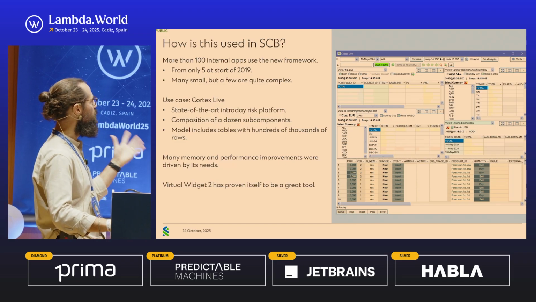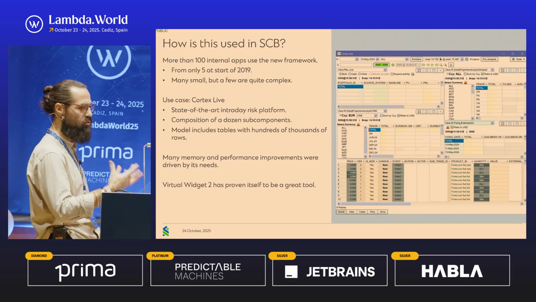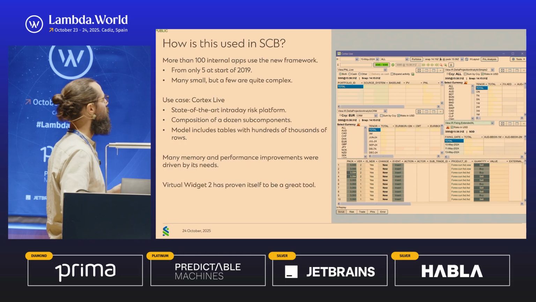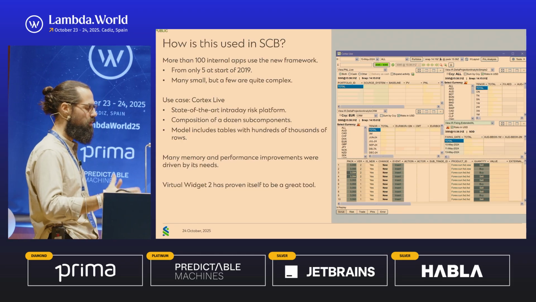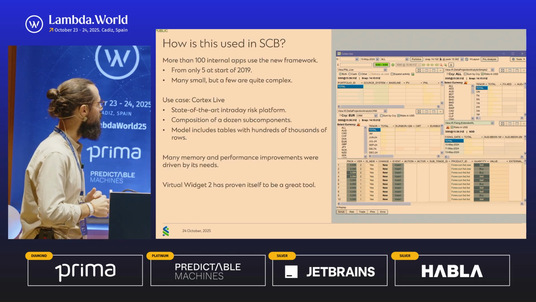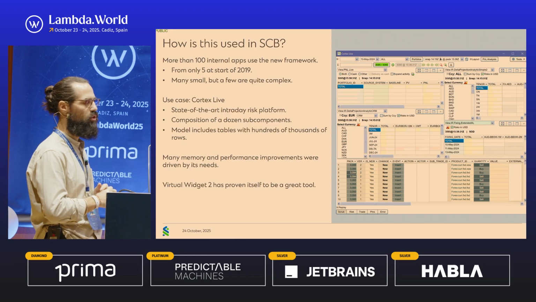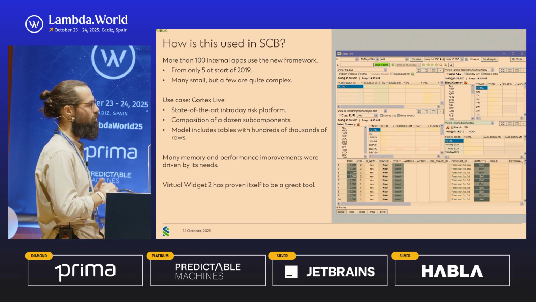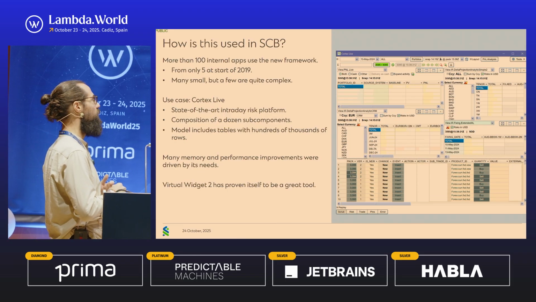As I said, the memory performance improvements were mainly driven by need. The changes in the API were mainly driven by the need for performance improvement. And at this point, Virtual Widget 2 is considered the go-to framework for building a graphical user interface.